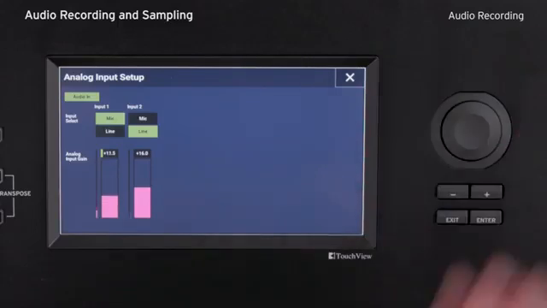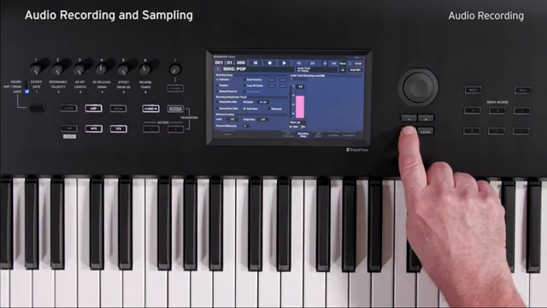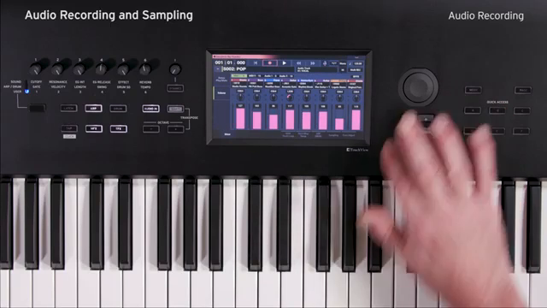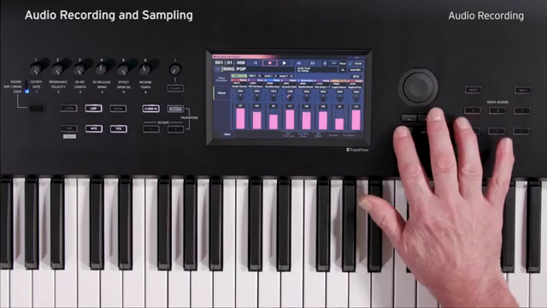Depending on your type of guitar and pickups, you may need to adjust these parameters accordingly, or even route the guitar through a preamp or effects unit first. Details are in the PDF manuals. Press Exit twice. Record and start.